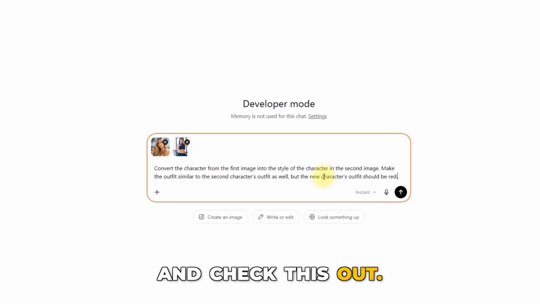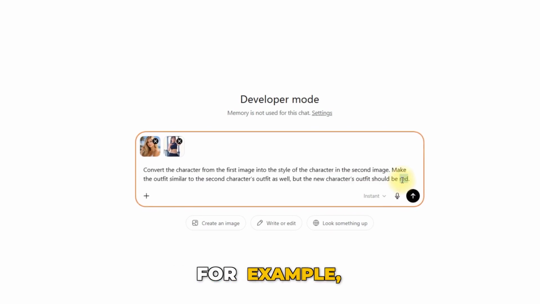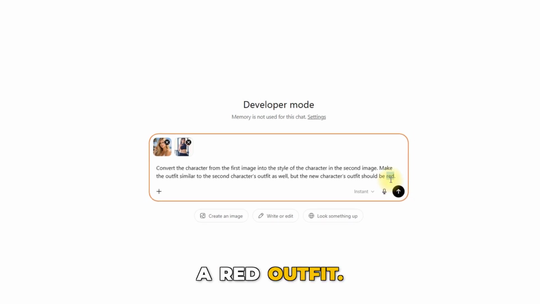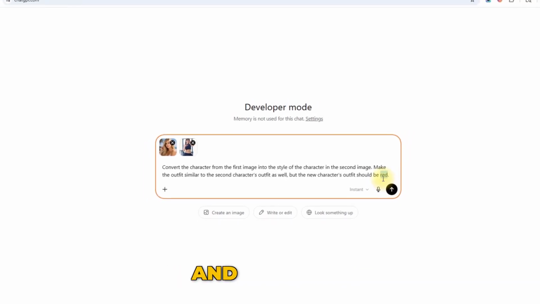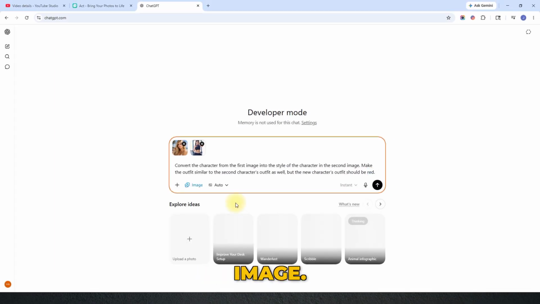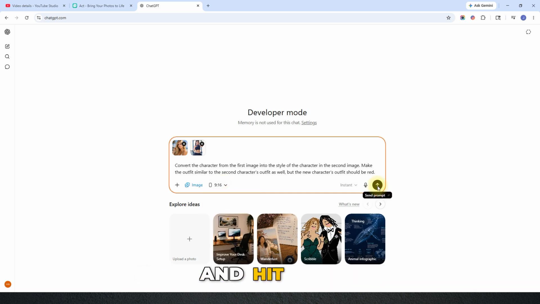And check this out. You can even customize the outfit colors any way you want. For example, I typed red, so it'll generate the character in a red outfit. You can switch it to blue, white, and literally whatever matches your style. After that, click Create Image. Then head to the drop-down where it says Auto. Change the aspect ratio to 9:16 and hit Run.